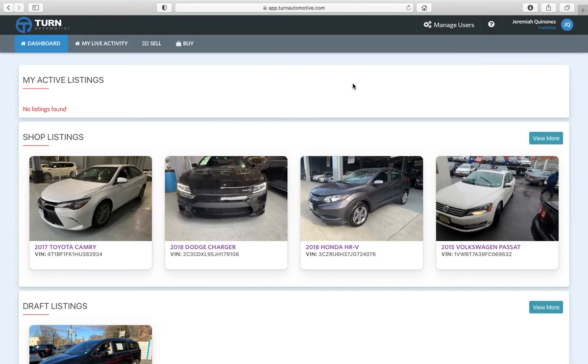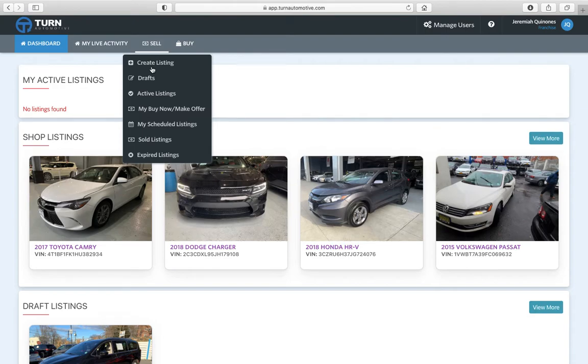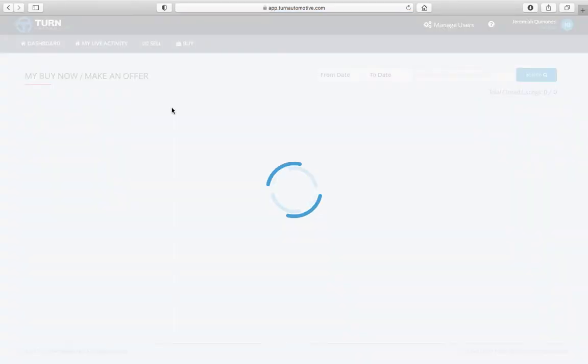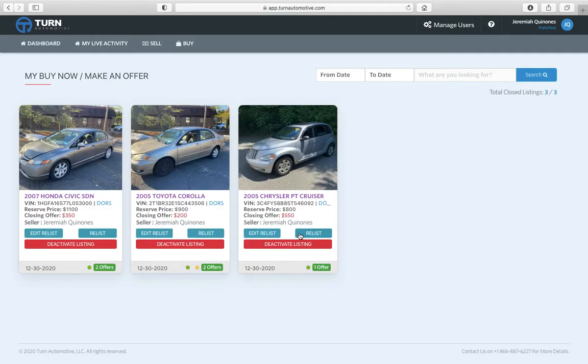First thing you want to do is make sure you go to turnautomotive.com, you sign in, and you get right into it. So you want to click Sell, and then you want to click My Buy Now Make Offer. All right, and then you have some cars here that say Deactivate Listing. As you can see, there's this tab that says Deactivate Listing.